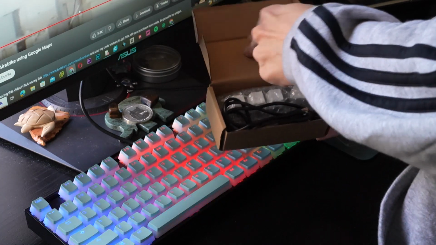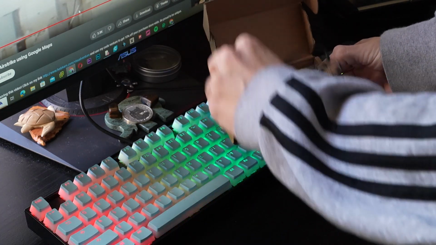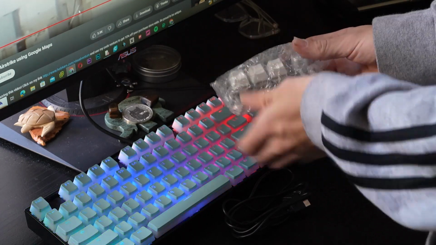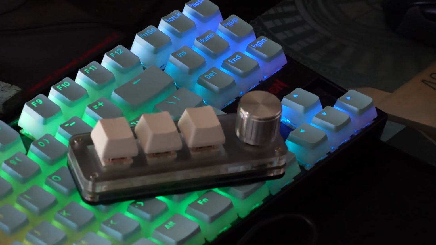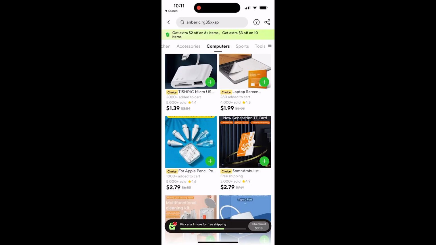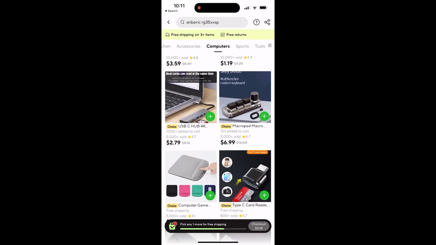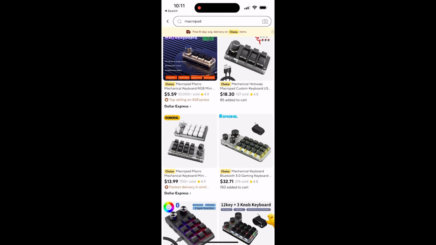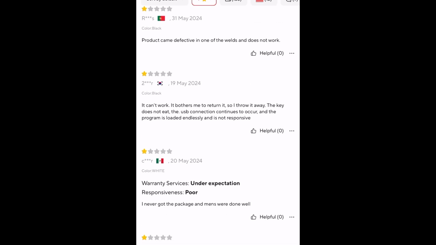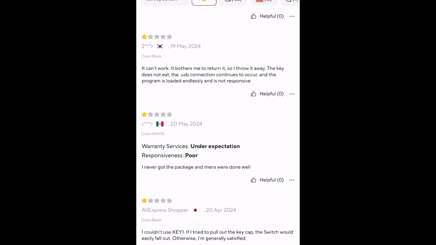Did you order one of these super cheap multi-key and knob formatted type macro pads from AliExpress? Because I did. And man, was it a pain to get set up. They're littered all over the Dollar Express section, with even bigger versions just a search away, and if you check out the reviews, you'll see hordes of unhappy customers all upset about the same thing.